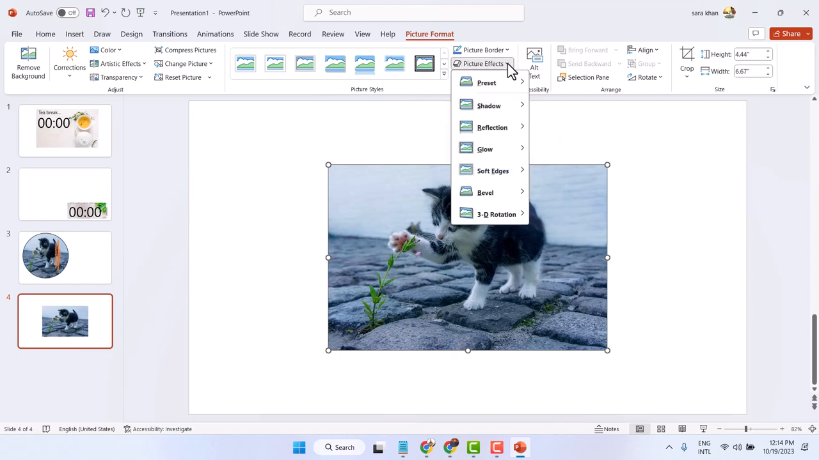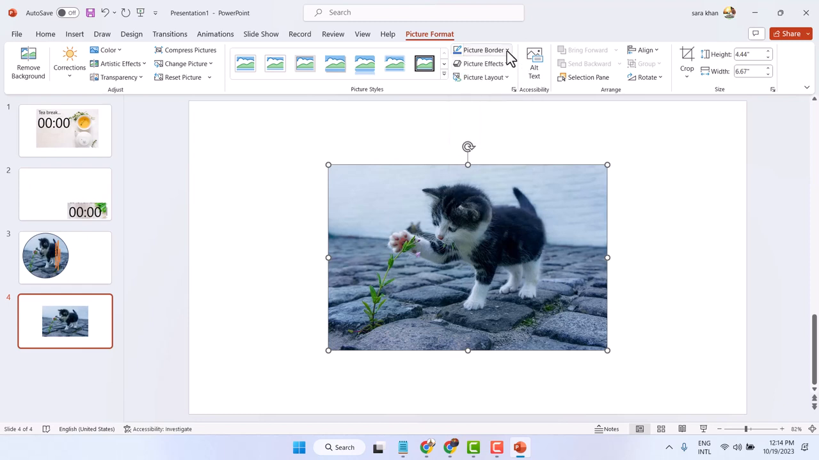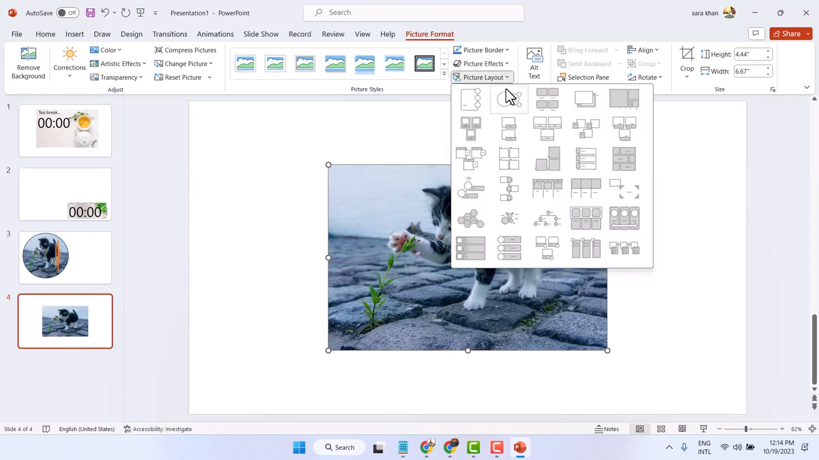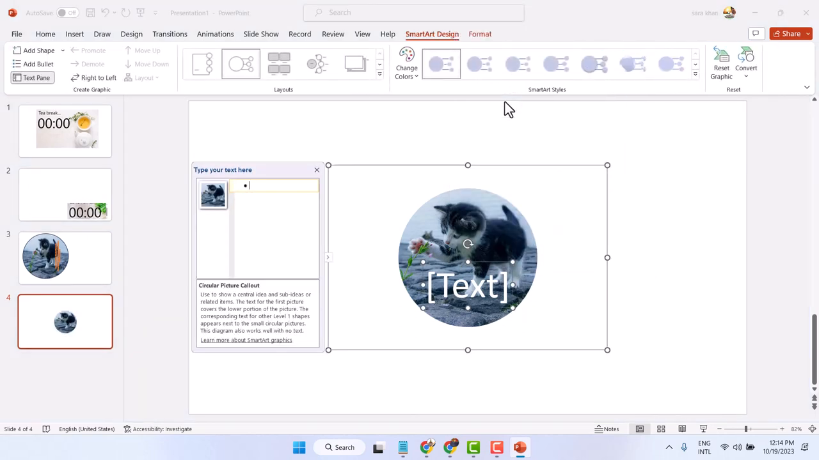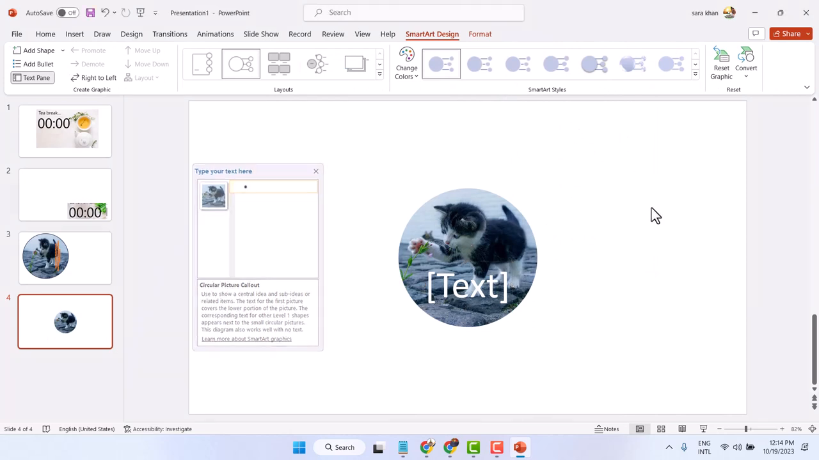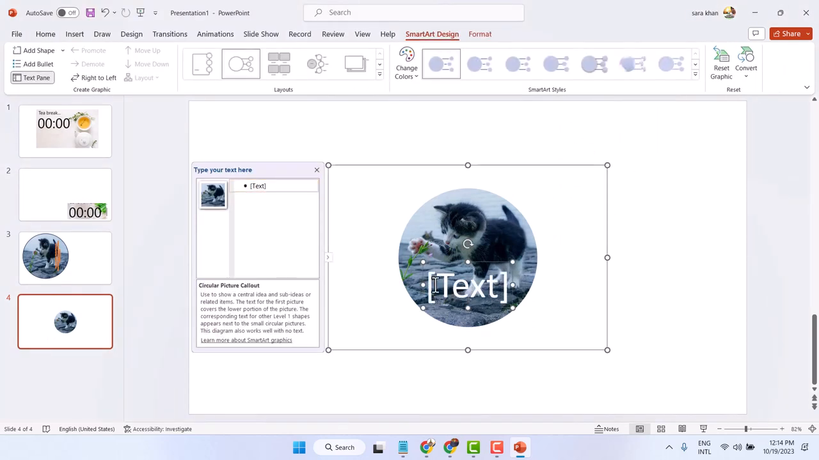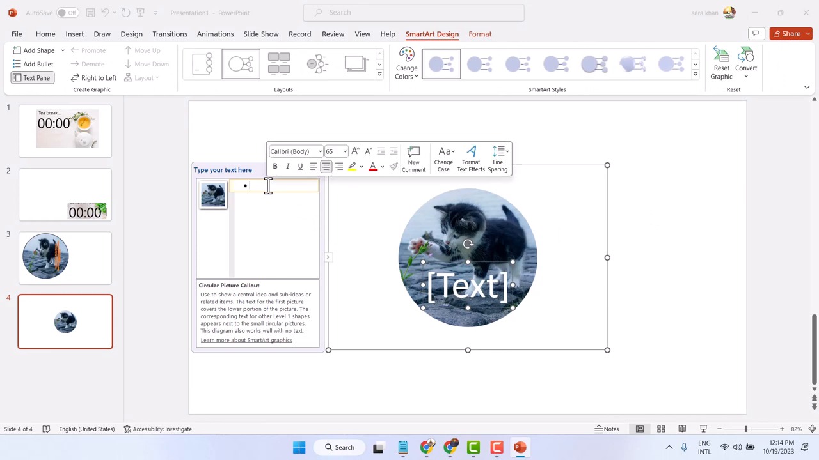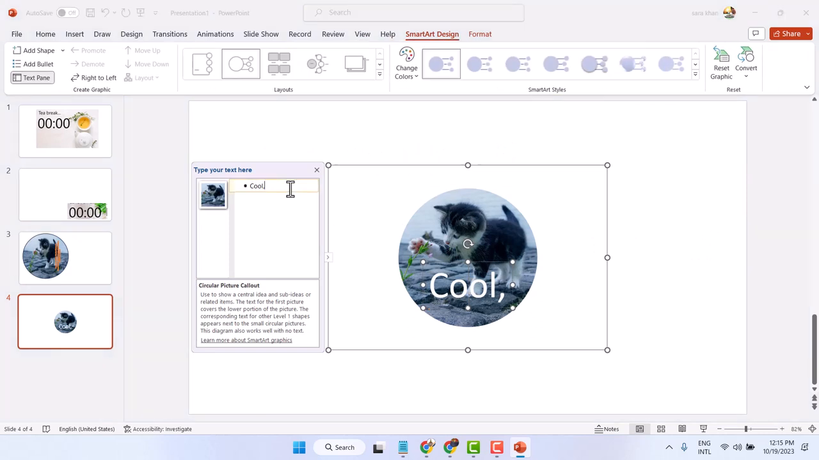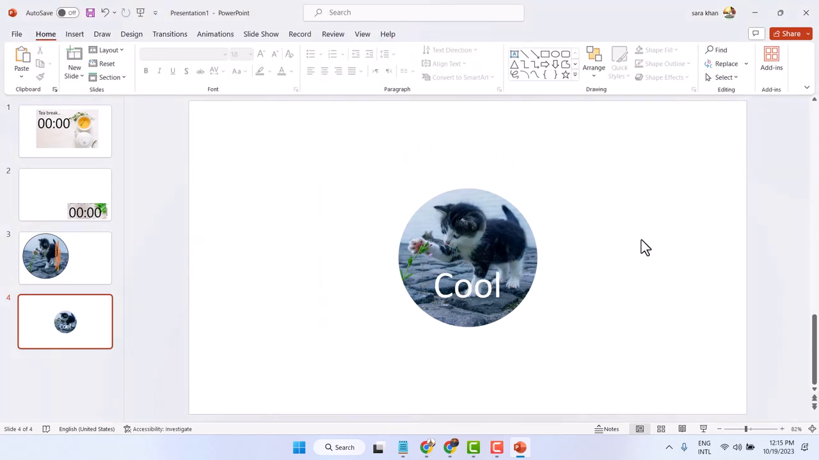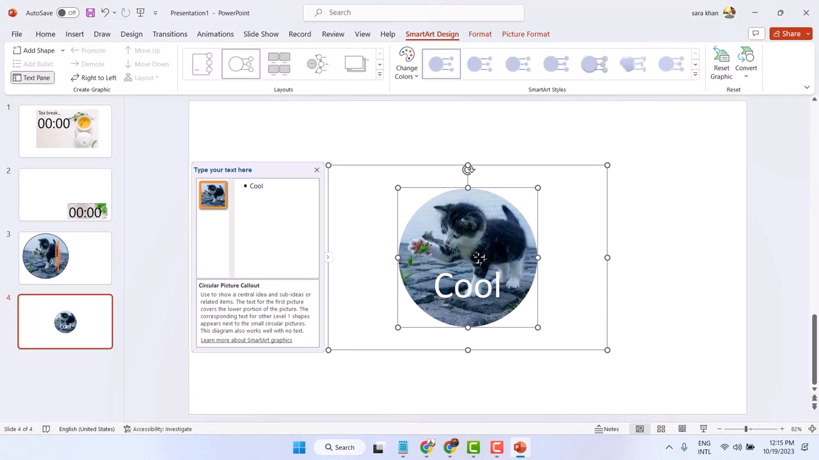Picture effect. Picture layout. So you can select here circle. You can insert your text here. So this is the first method.